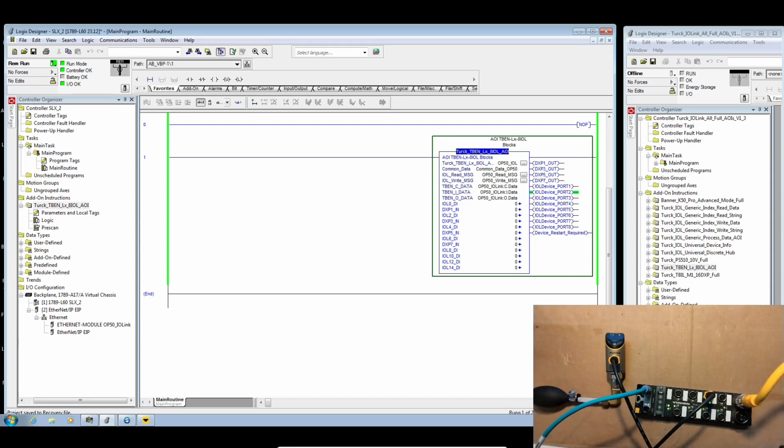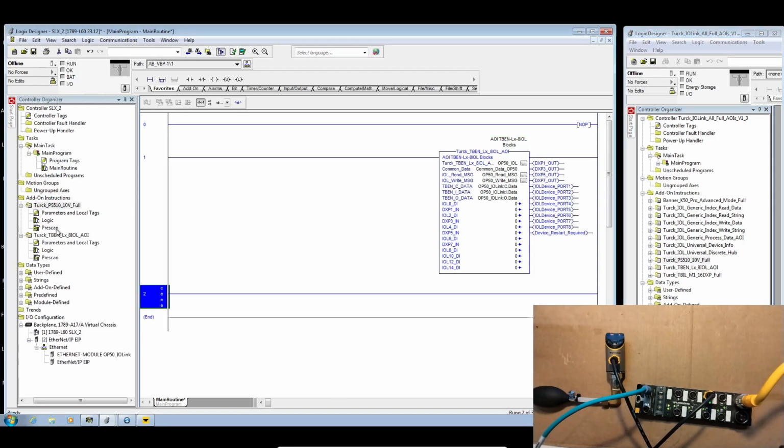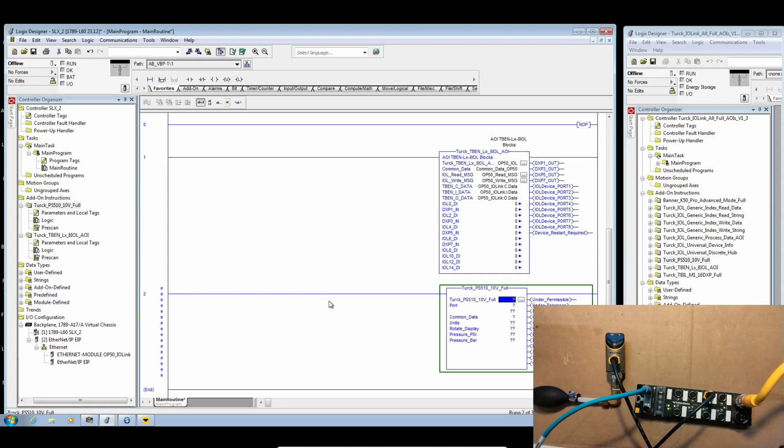Okay, but we can actually go and start expecting it now. So let's go back to our catalog file and we'll grab the add-on instruction that we need for, oh, we can't import an add-on instruction when we're online. So let's go ahead and go offline, import that add-on instruction, and we'll bring it into our project.